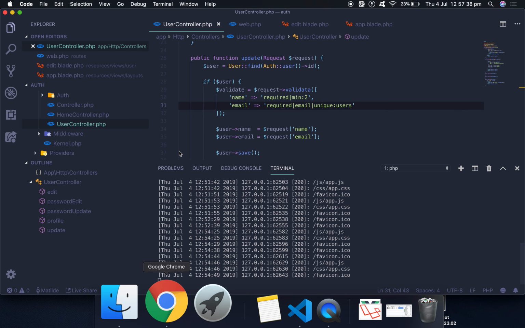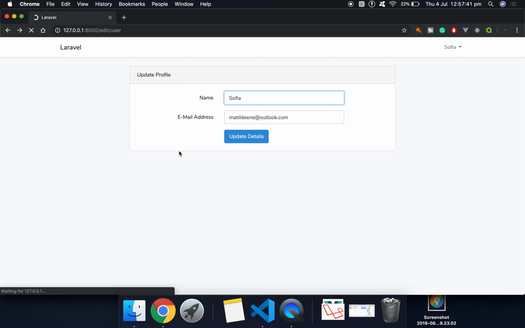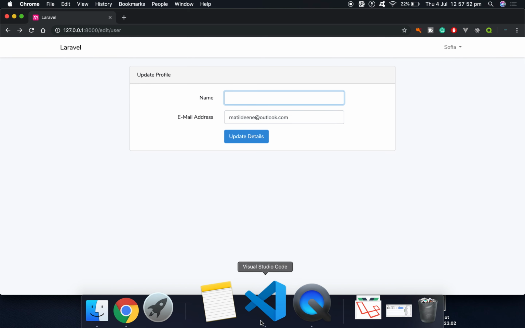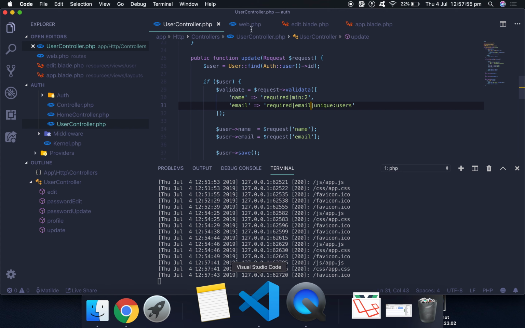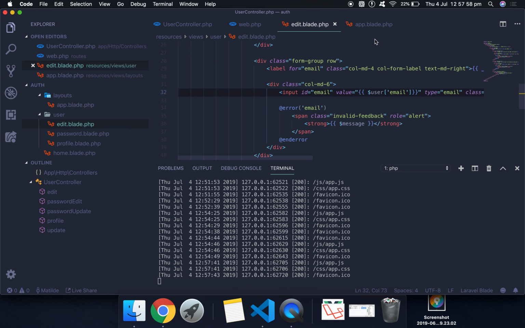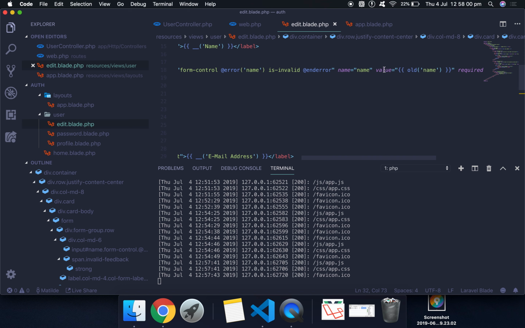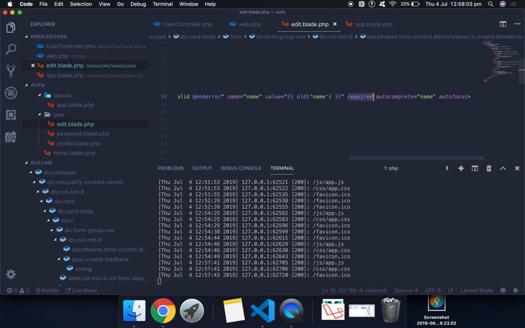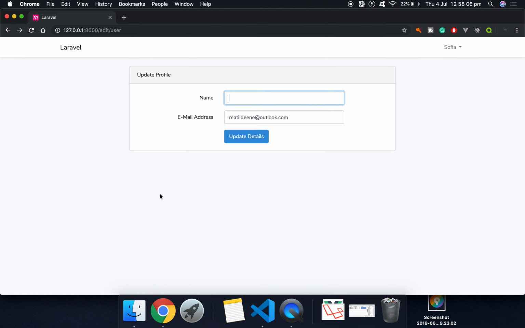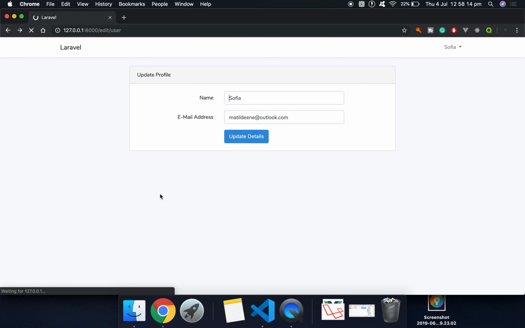Okay, so now if we refresh, let's test this out. First of all, we want to test if you can submit empty details. And first of all, we should actually also go into our edit.blade.php and remove the required field just up here, just to check, because we obviously don't want to not be able to submit the form because of HTML. So now let's see what happens if you send an empty request.